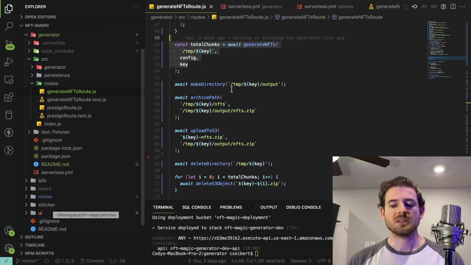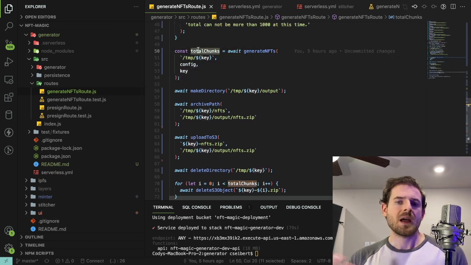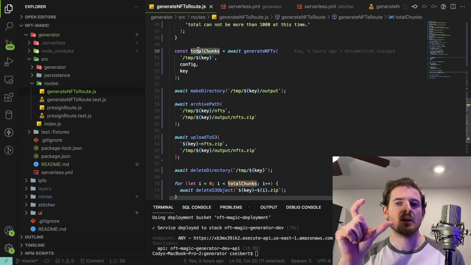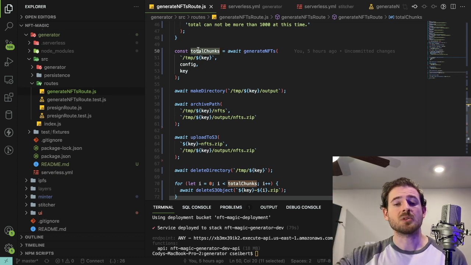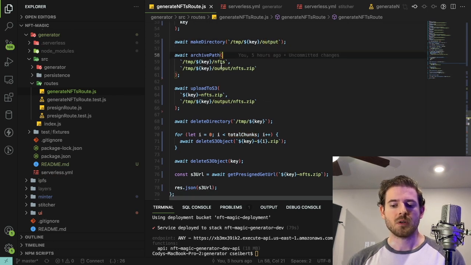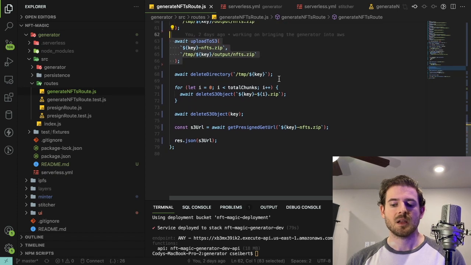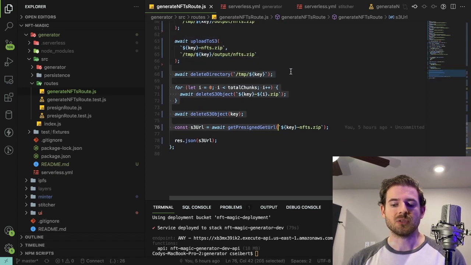So after this, let's say you're trying to generate 10,000 NFTs, you'll get back 100 different chunks. I'm chunking up this work so I can do parallel processing on it. So this might be an array of 100, or it might be equal to the number 100. And after that, we make a directory called output. We archive all of the zip files that are in the NFTs folder, and we put them into an nfts.zip file, and then we upload that zip file to S3. And then we do some cleanup by clearing out the temp directory.